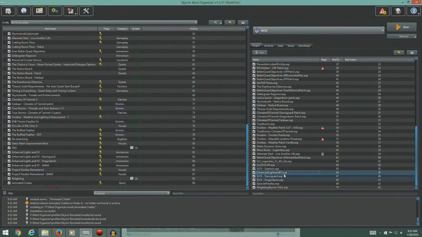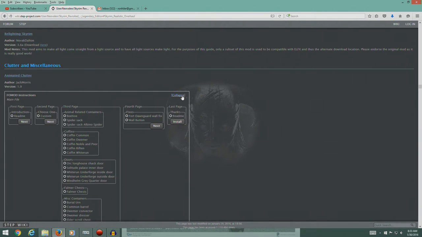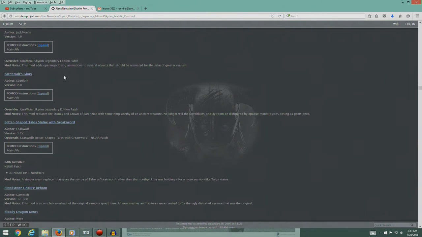Let's turn that on. Doesn't look like it has its own ESP, so looks like we're good there. Let's go ahead and collapse that, because it's big. Alright, Barenziah lost glory. Baren what's-his-face's glory. So it's basically a gemstone fix.